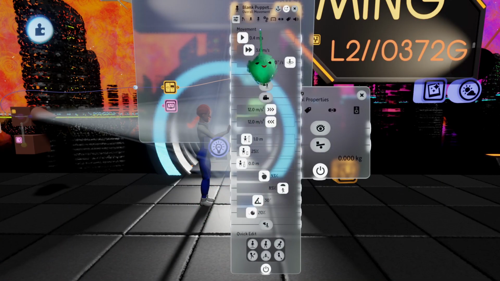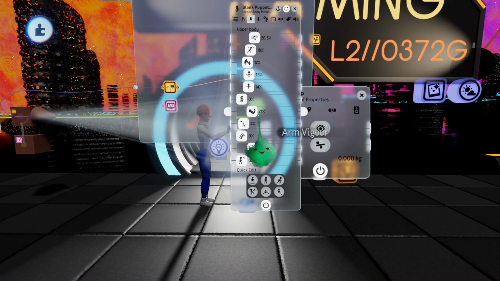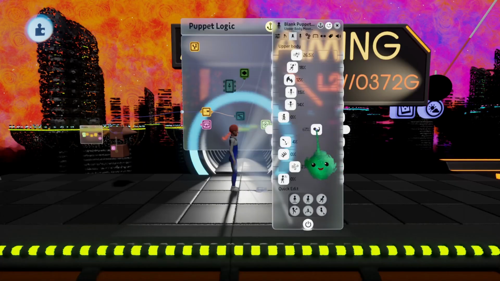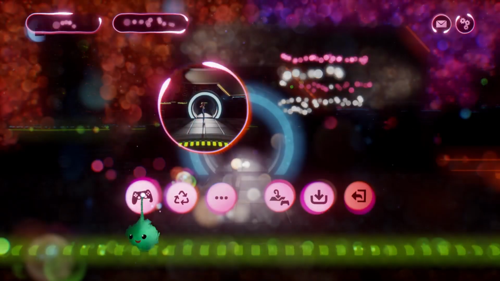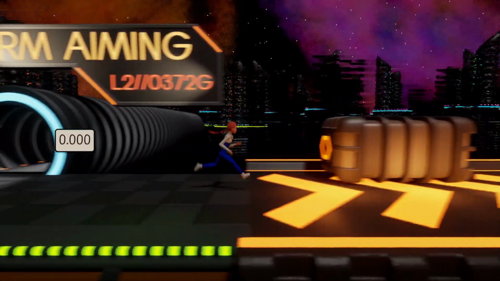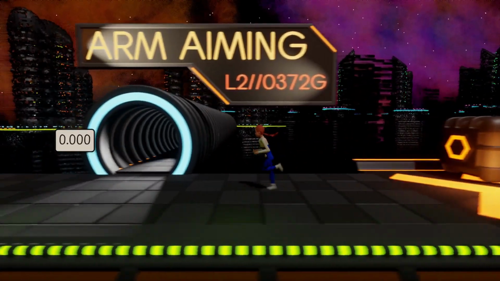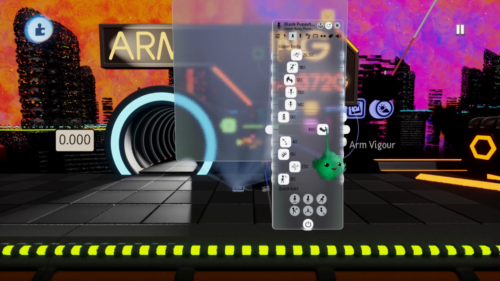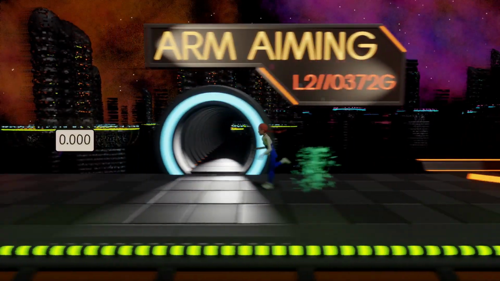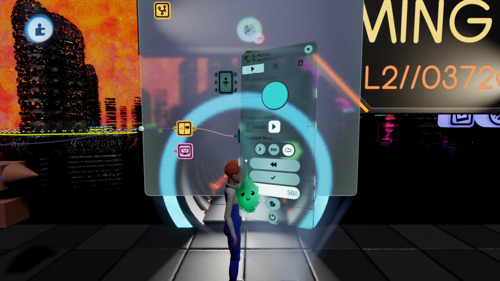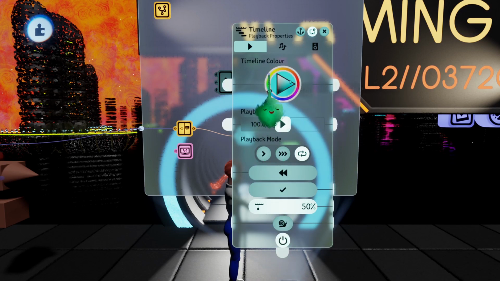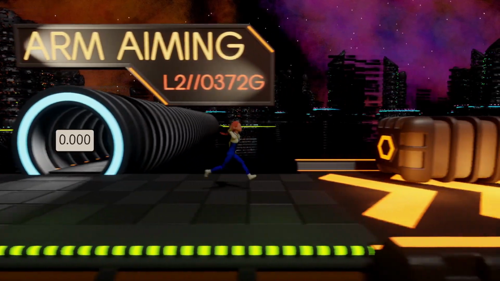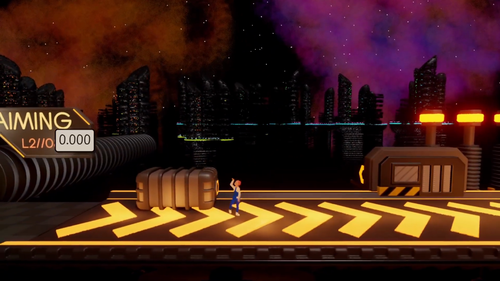This is to do with the arm vigour setting of the character. If you have the puppet running with low arm vigour, it doesn't look so great. So for this character I have it turned up, which looks more natural. But then when we're controlling our arm, it makes it kind of twitch like that sometimes.